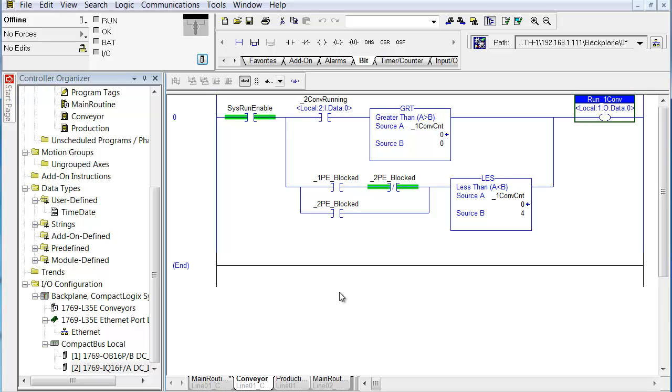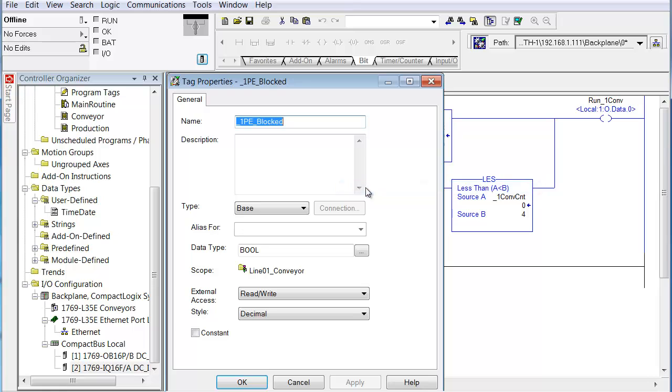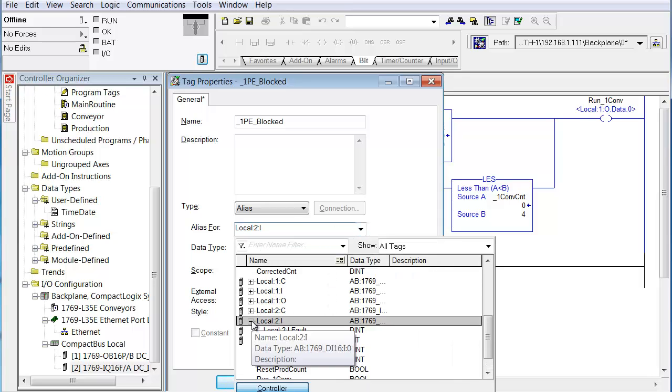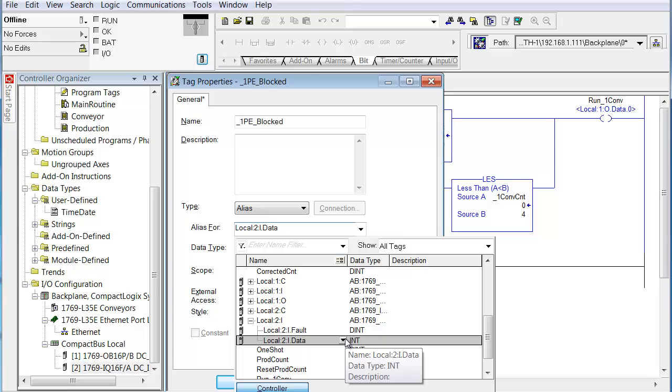Now looking at the rest of these tags, 1 PE blocked, edit, alias, local, and remember this is going to be an input, so we go down to input, data, and for 1 PE line 1 we want bit 1.